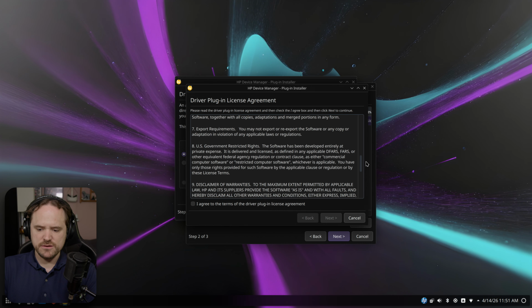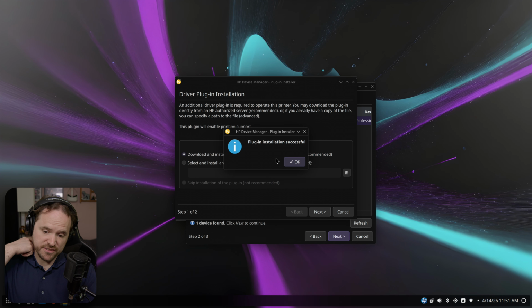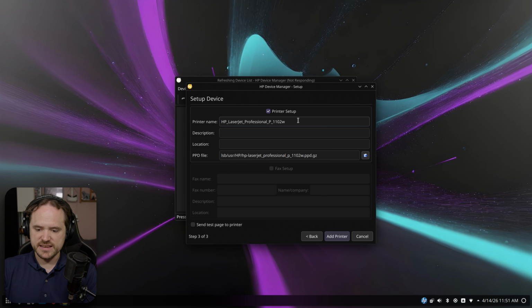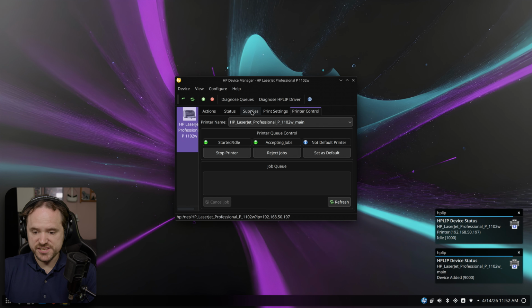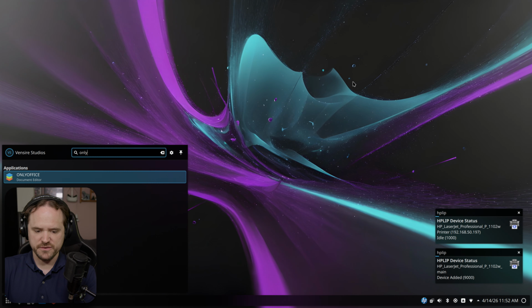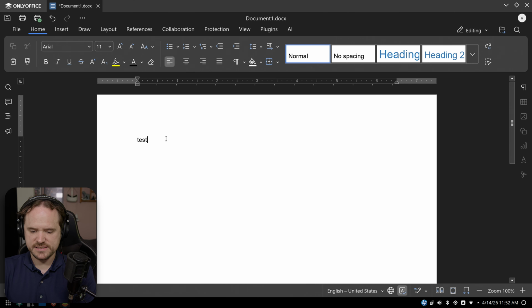There's a slight EULA that you can read through. Tell it to accept, hit next, and then you're going to have to put in your password in order to get any further. Plugin install successful. You just have to wait here for this to move on to the next step. So here it is, and I'm going to do the same thing here: main. Leave the file alone and tell it to add printer. Also, because you have it like this, you can literally check the ink and everything else along with it. So there you go. Now if we go into OnlyOffice one last time, go into Documents, Test, Print.